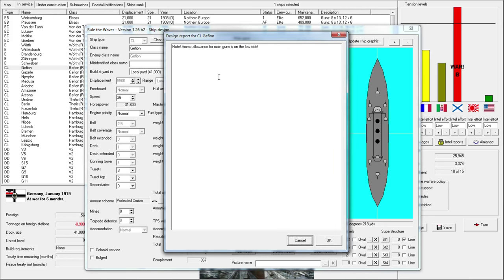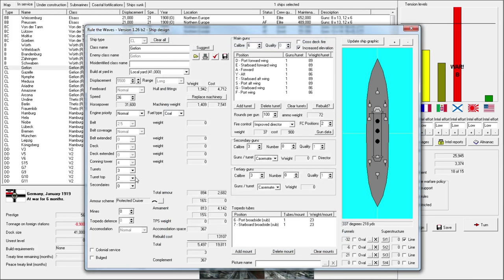Okay, is that? Ammo is still on the low side. Which one's more important, 1.5 or 2.5 on the turrets? Higher turret? I think so. I think I'm going to go with 1.5 for this to give us a little bit more ammo.